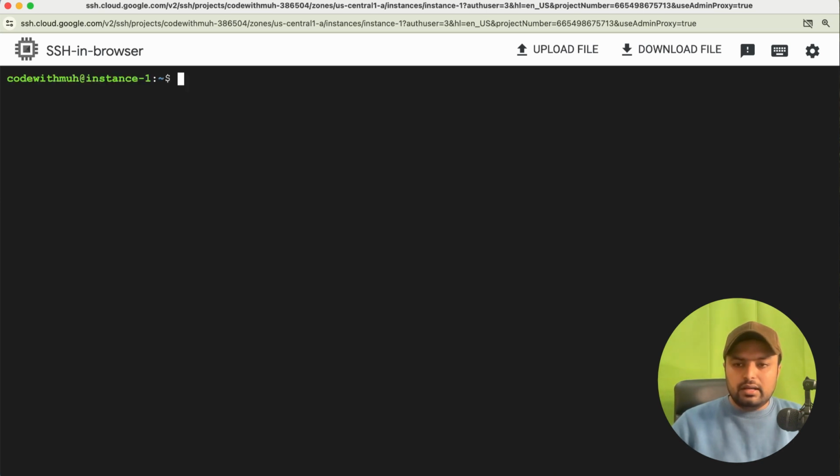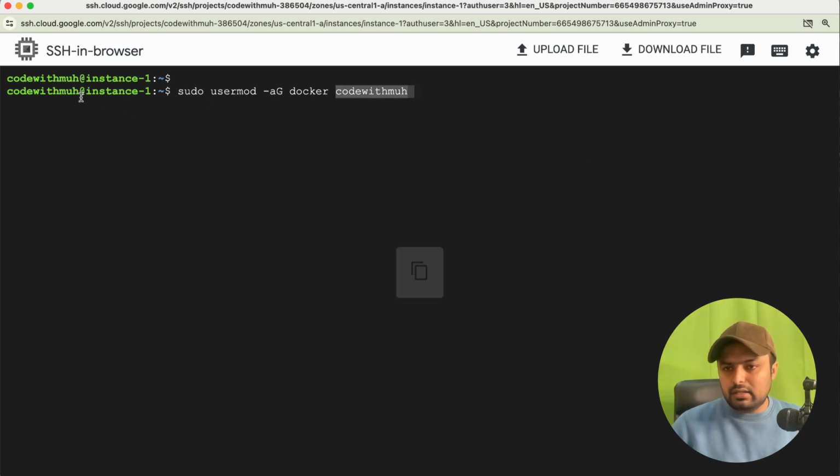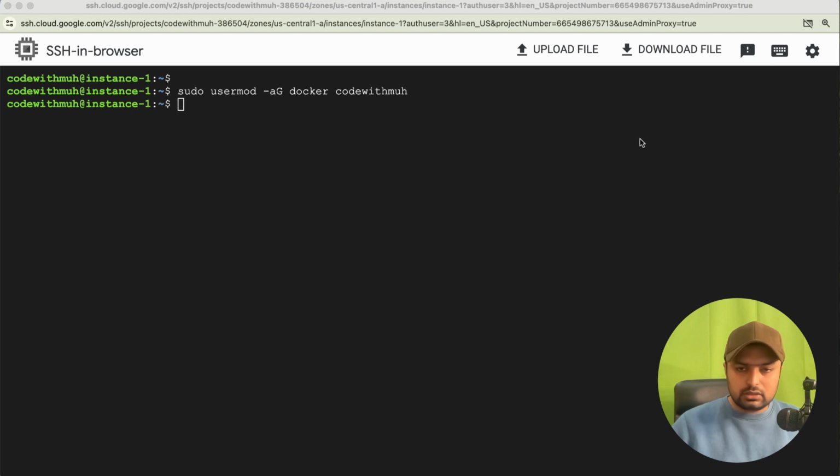Okay, next commands. Now we have to create a username for our Docker. I will just give the name code with move. So you have to give the same name, like this was my username, code with move. You have to also give whatever your instance name is, so just code with move. Then you have to just start the Docker container.